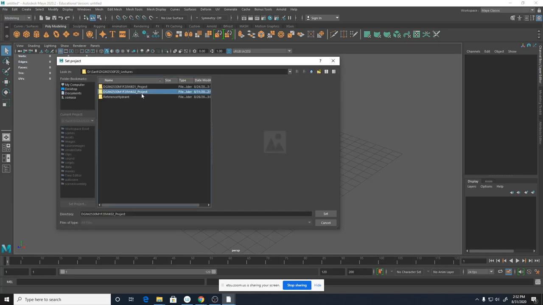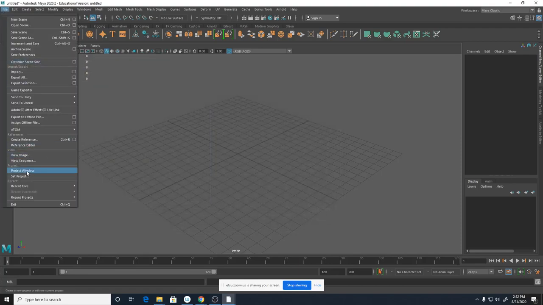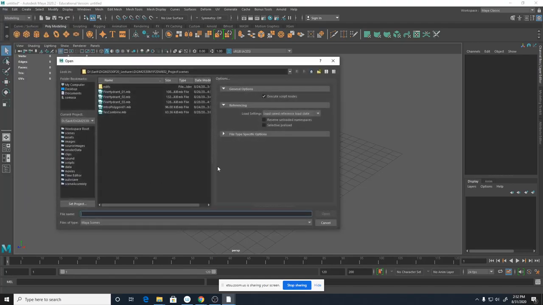If you don't have a project, just go to create. If you don't have one, you create a new one using the project window. Okay, so now after I set up the project, when I click open scene, Maya will know where to go and look for the files in that project. So I would like you to get used to this process.